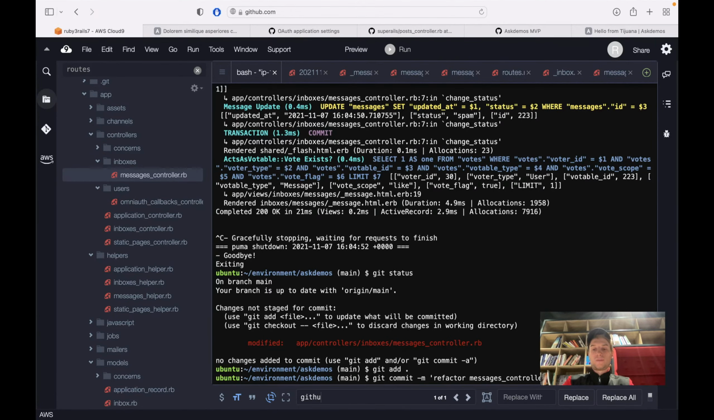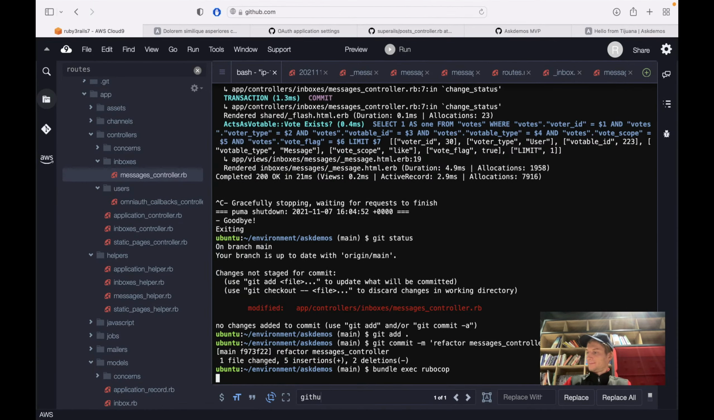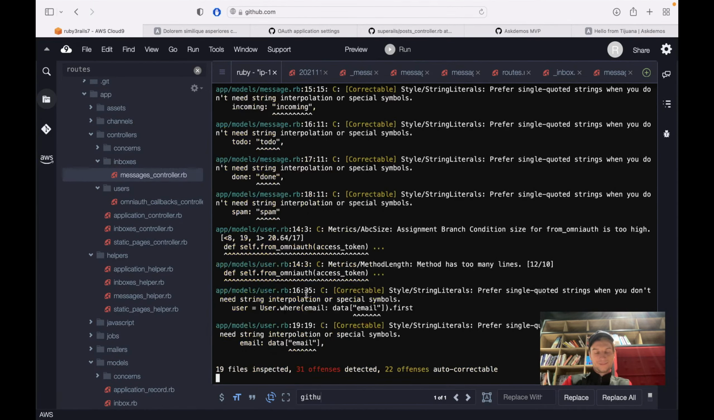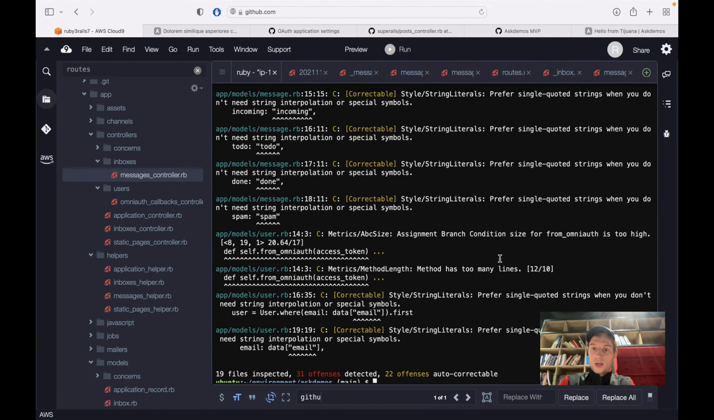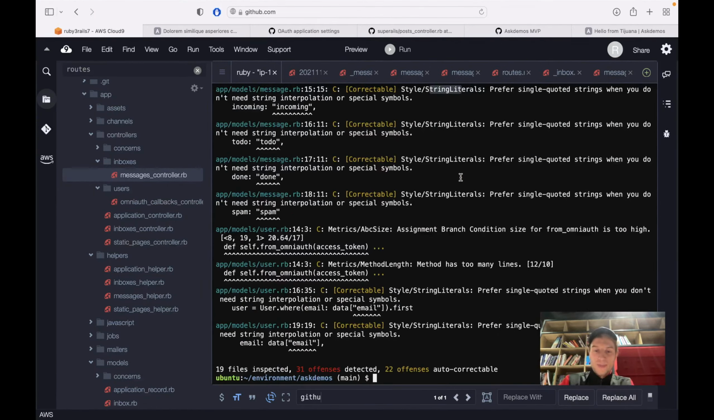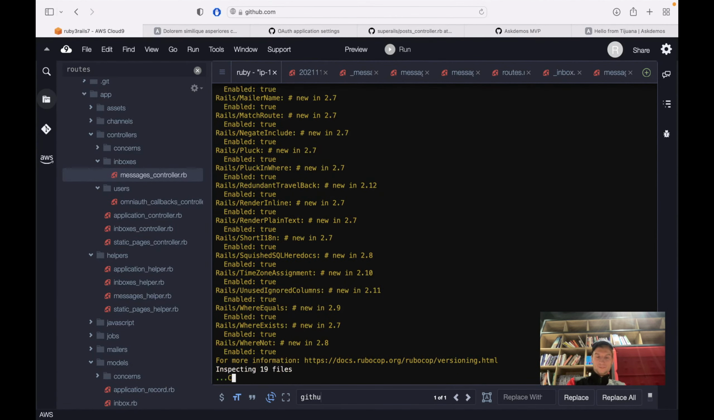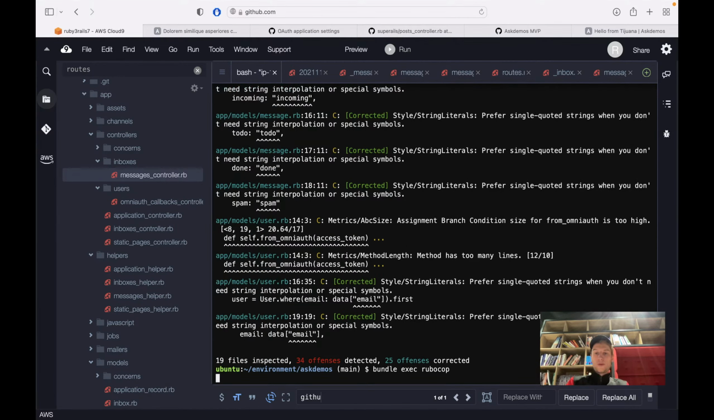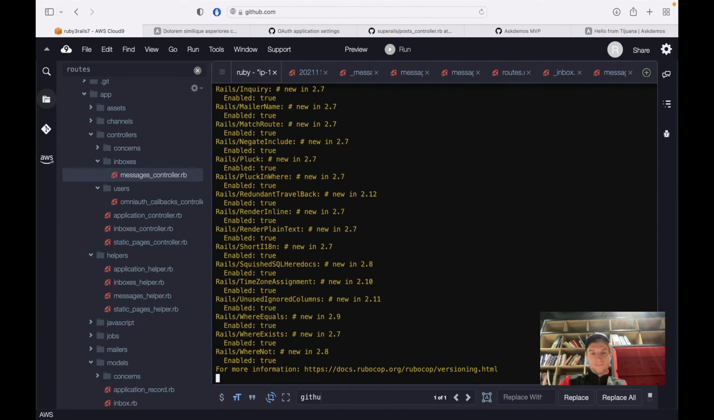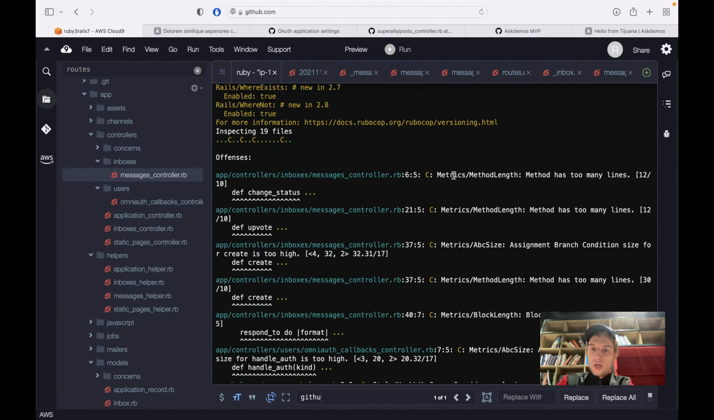Now let's run bundle exec Robocop. Okay, these are a lot of offenses, but style frozen string literals or string literals, this is just cosmetic, so I will say auto fix. Nearly all of them have been automatically fixed. And what do we still have? So we have our messages controller, change status is too long, upvote is too long.